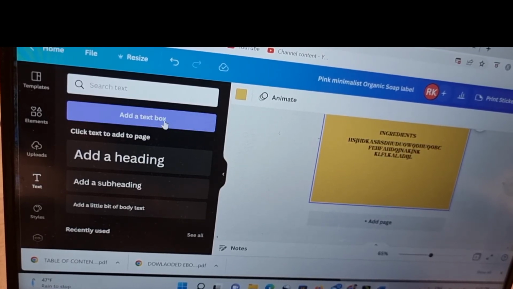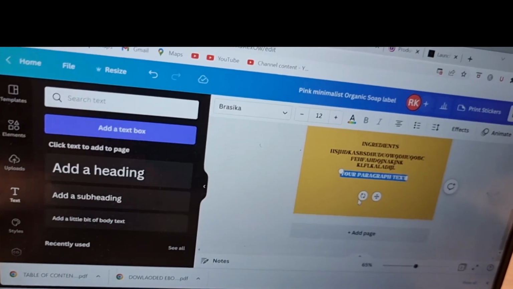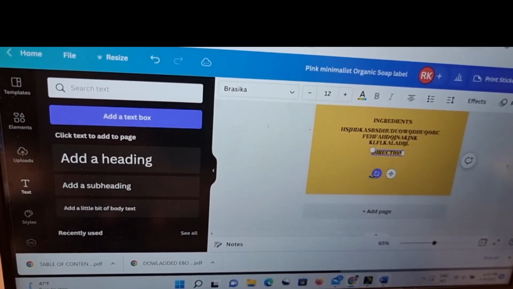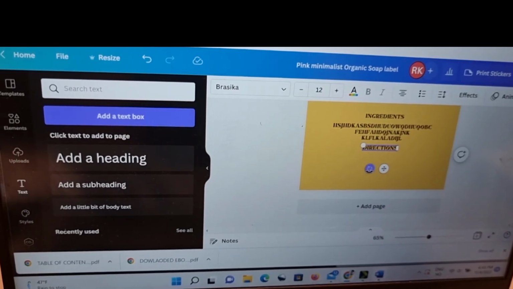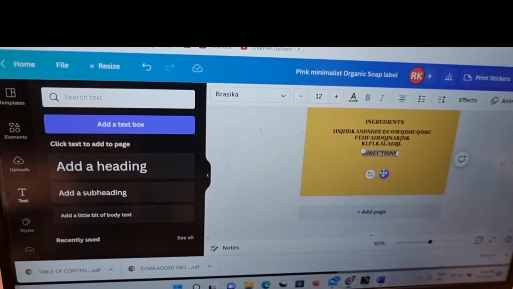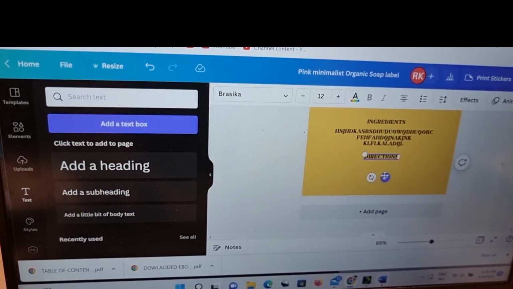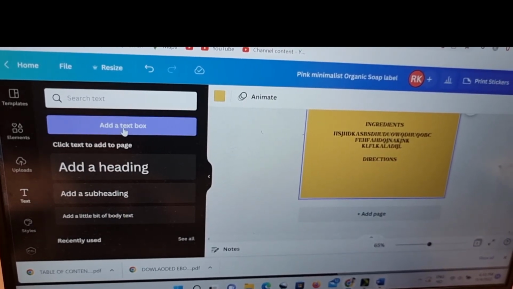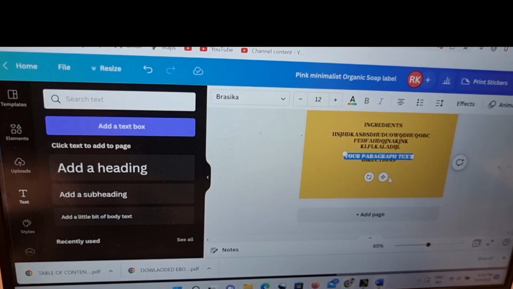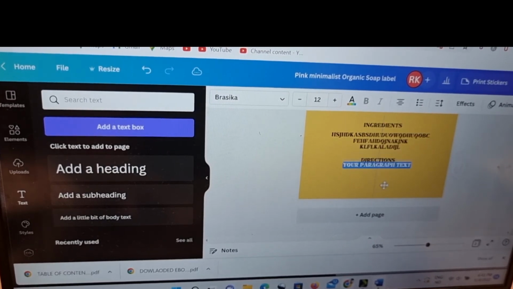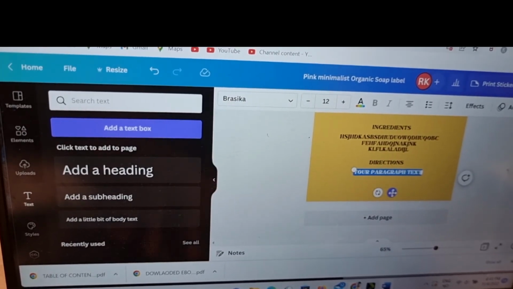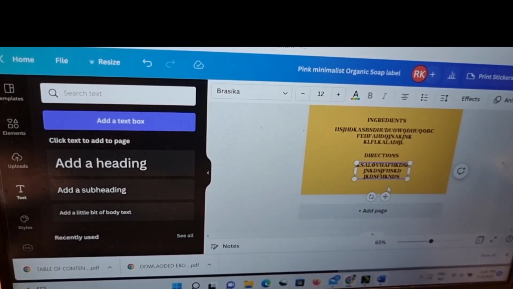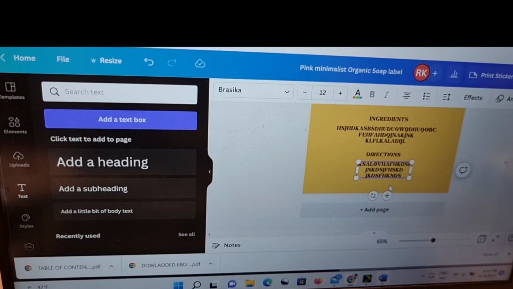What I'm going to do again is take the box and do the directions, and then maybe bring it a little down, and then again I'm going to take my box and make sure that it's under these, and then I'm going to type in again. So now that's it. I have my back.